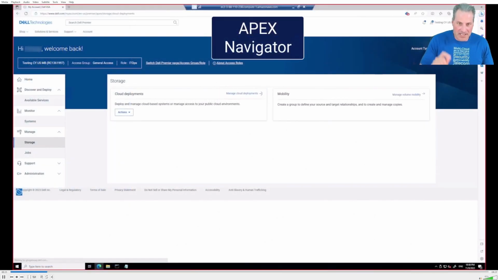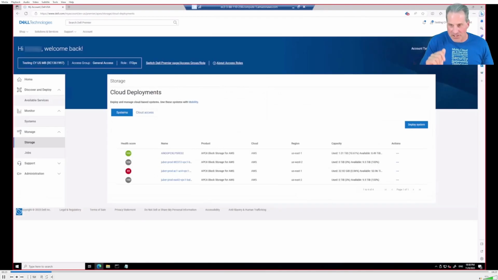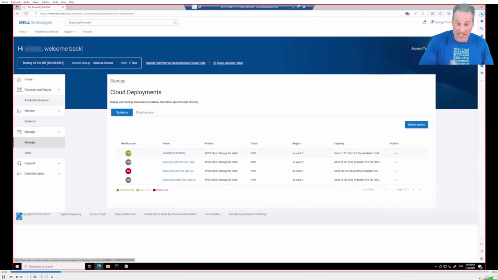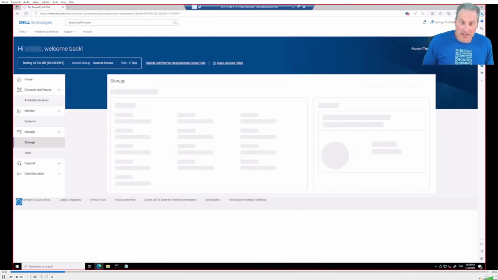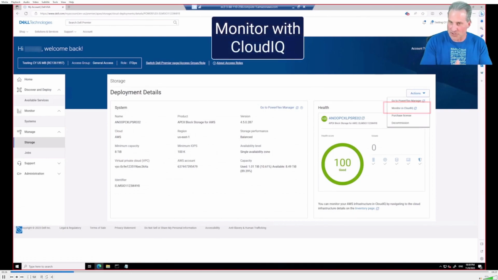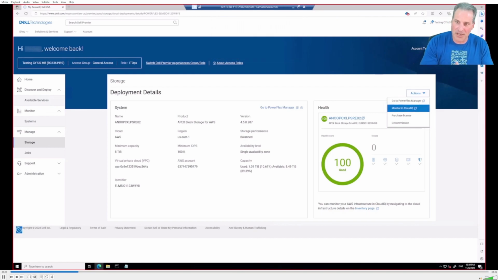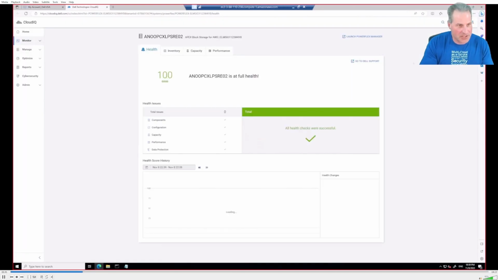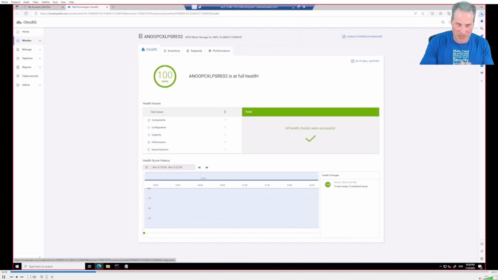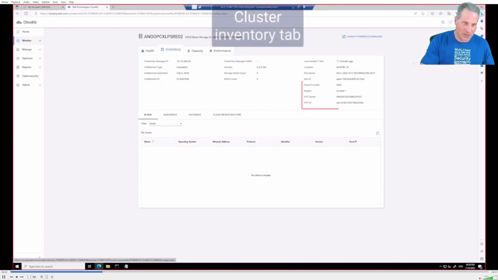So first off, into the APEX Navigator portal, we'll go Manage Cloud Deployments. I have a few previous deployments there. We'll click on one that actually has a health score of 100 because I just deployed it, so it's brand new. So its health score is 100. Let's go to Monitor CloudIQ here now as one of the link and launch features. And now we see the cluster is at full health. Excellent. I hope it would be because I just deployed it. That's perfect. So we have a few tabs there: health, inventory, capacity, and performance. So let's look at each of them here.